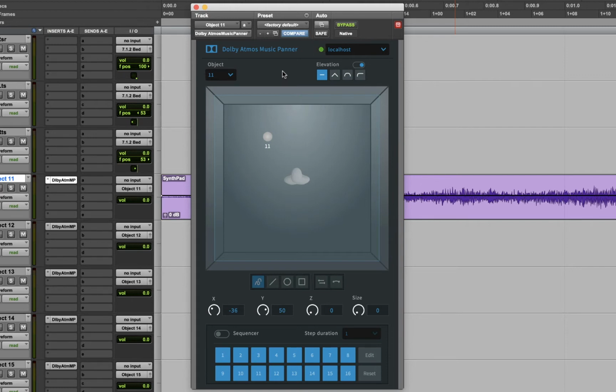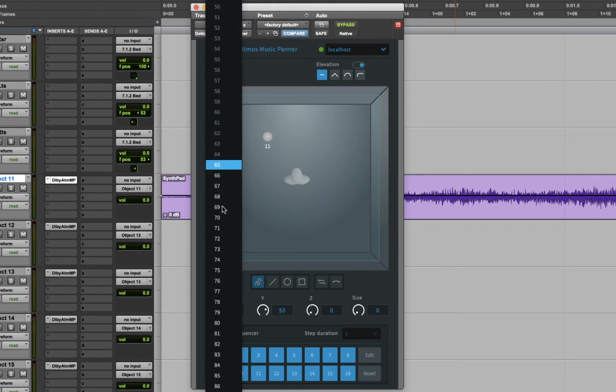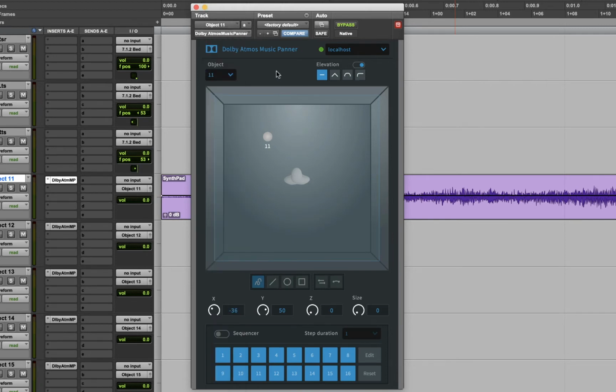Next, you have the Object Selection drop-down menu. Unavailable objects will be gray, while available objects will be white. Ensure that the object selected in the panner matches the object output of the track.